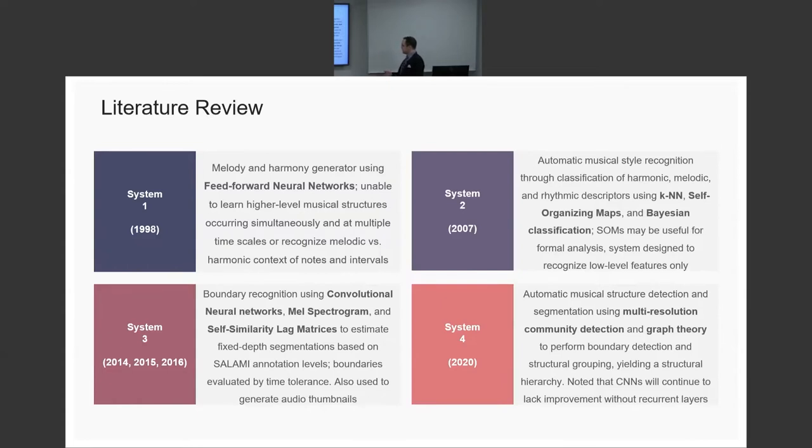And lastly, most recently in 2020, there was a paper on automatic musical structure detection and segmentation using multi-resolution community detection and graph theory to perform boundary detection and structural grouping, yielding a structural hierarchy. So they wanted to take a non-machine learning approach to accomplish the same task because they noted that CNNs will continue to lack improvement without recurrent layers.